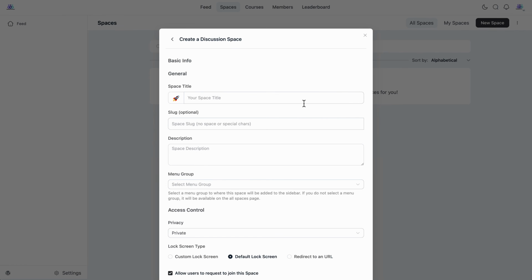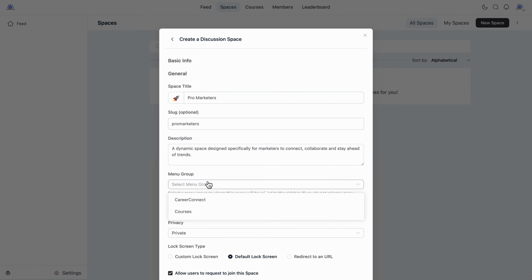Nice. Okay. So I need to provide some basic info here. The name I'm choosing for this space might be Pro Marketers. Okay. So after that, adding a slug and I'll provide short details for this space. Nice. So next I have the menu group. You can see the menu groups I created are already there, and I'll go with Career Connect for now. Okay. And then I have access control.